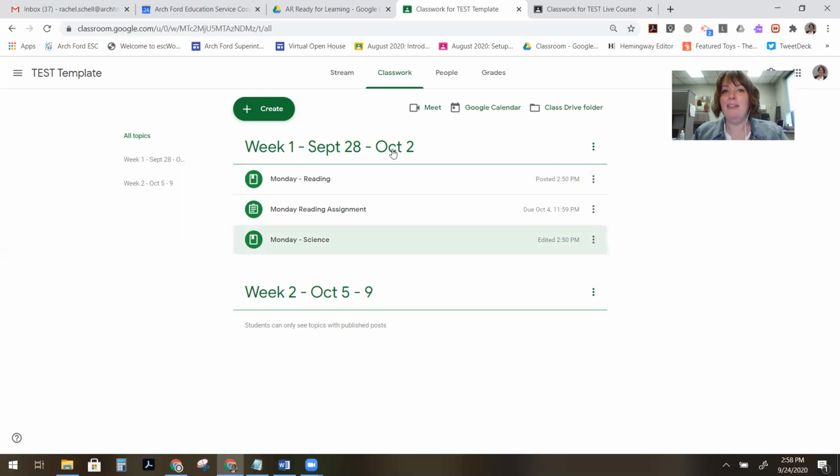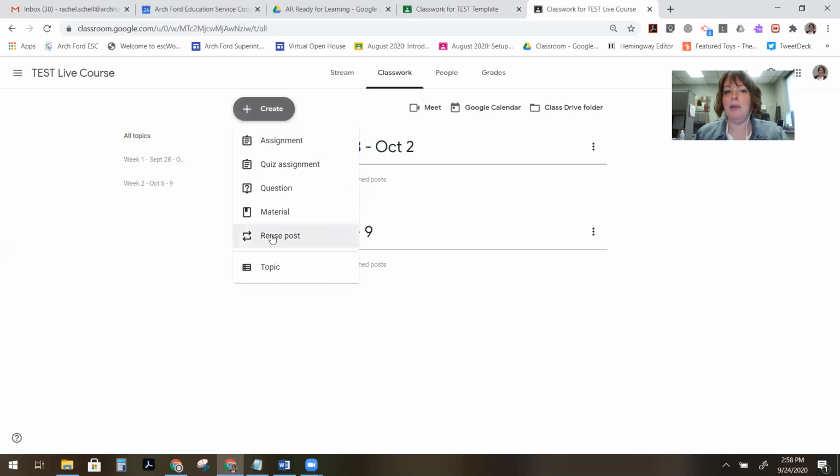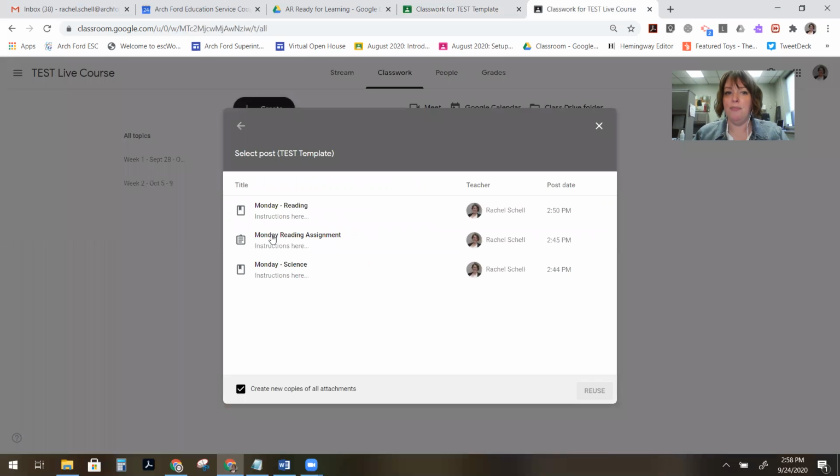So now that I have that set up, if I want to use the content that's in this template, here's how I'm going to do that. So here's what your teachers can do if you have multiple teachers using one template. I'm going to go over to my live course, and I'm going to click create, and I'm going to say reuse topic. So then I'm going to come down.